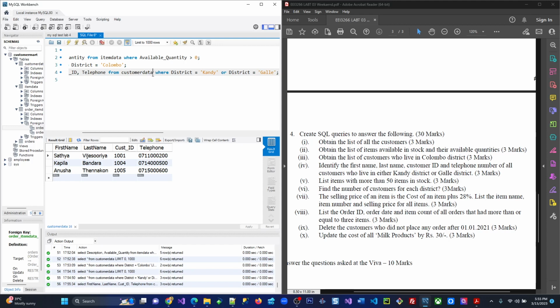But if you retrieve in a different order, customer ID first and first name second, it's still right. But it will give them confusion when they're correcting your answers. They will think, oh, why did this guy bring it in this order? It will be difficult for them.